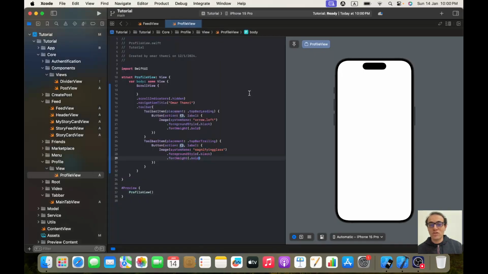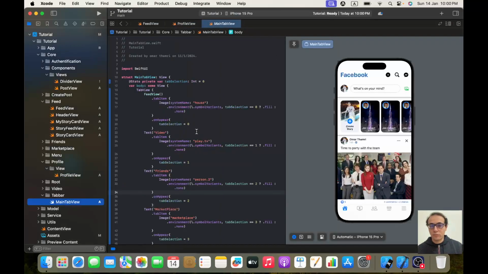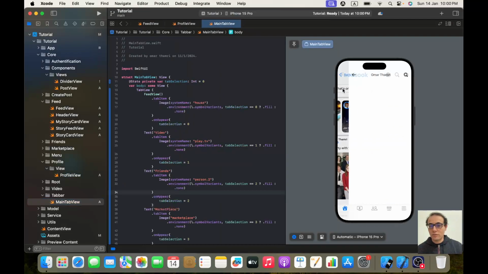So if you want to see what we just implemented, let's go to the main tab view, for example, and let's click on it. If we go now, we see our modification. Okay, beautiful. Just one thing is wrong: the first one, when I click on it, needs to get me back, and the second one is this back button needs to disappear. So how can we do this?